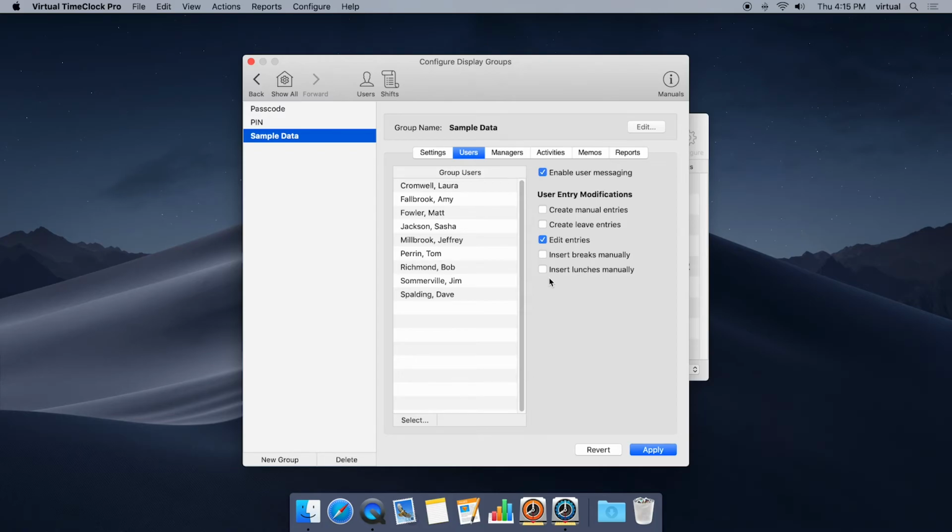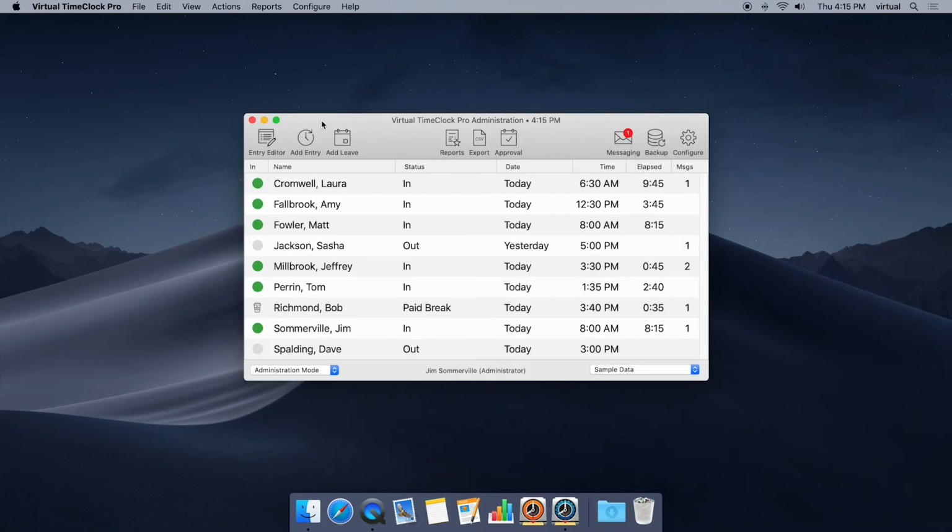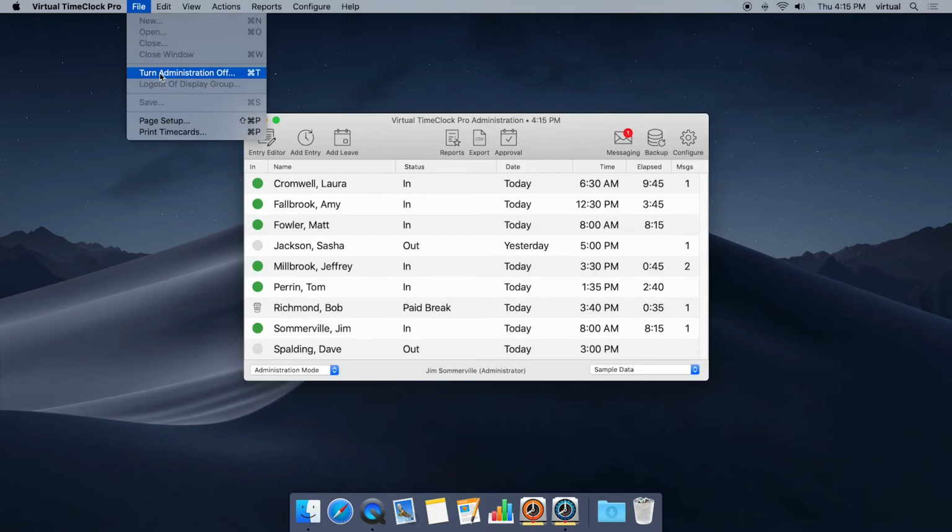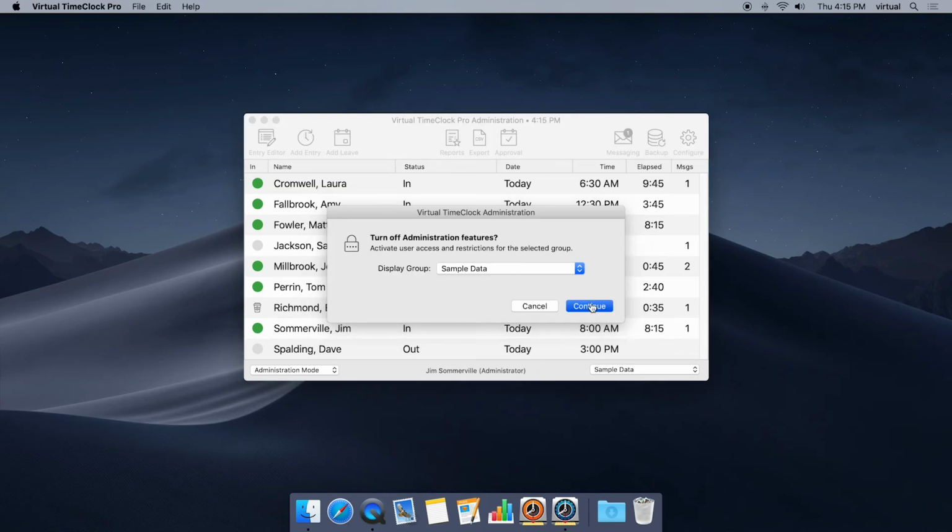Maybe employees are away for the day, and at the end of the day you want them to come back and be able to insert their lunch. This is a way that you could do that. So I'm going to turn these three on, click apply here, close the window, and let's take a look at what this looks like in user mode by turning administration off.